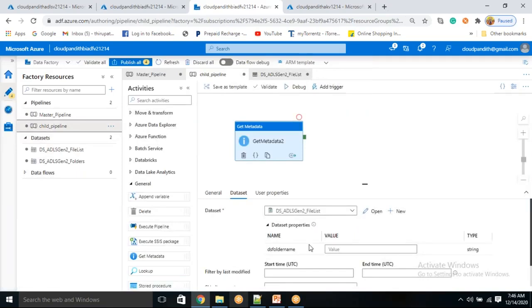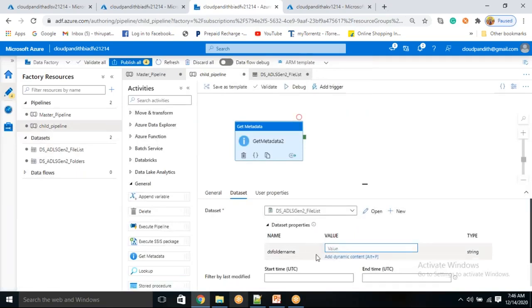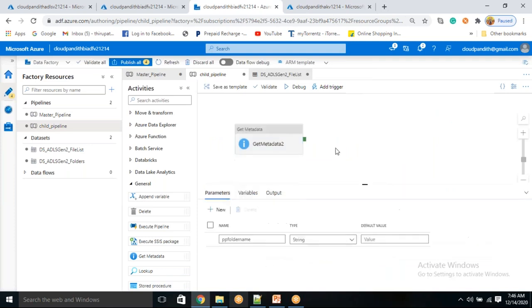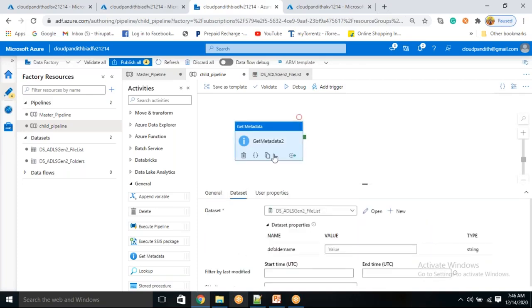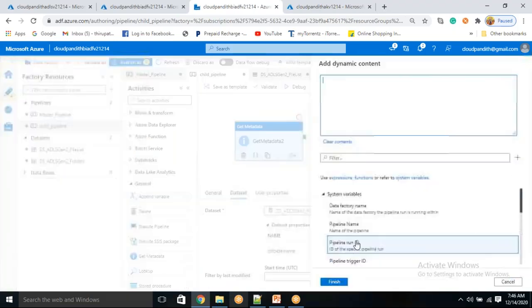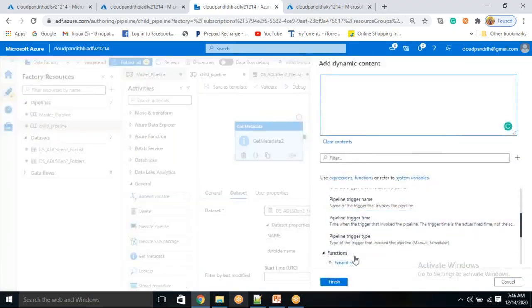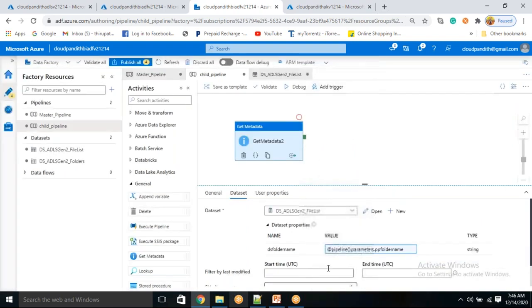Go to the child pipeline. Here it is waiting to receive the value. But we already received the folder information one by one, by using the child pipeline parameter, pp folder name. By using this, we need to pass this particular name to this dataset parameter. Come down. The pipeline folder name I am passing to the dataset parameter.